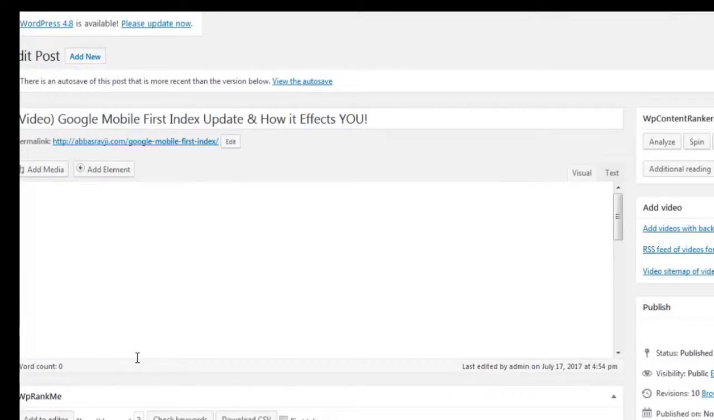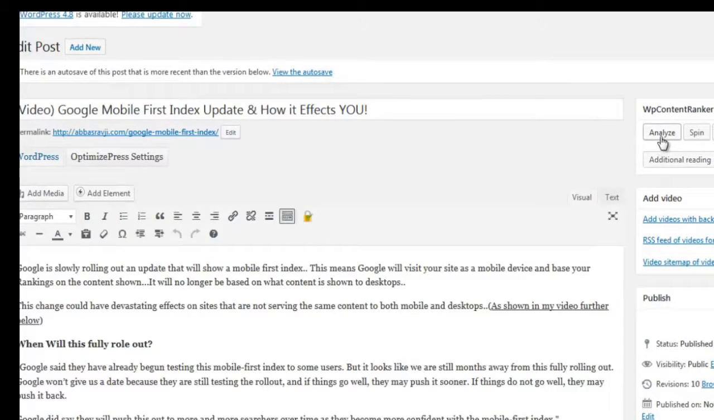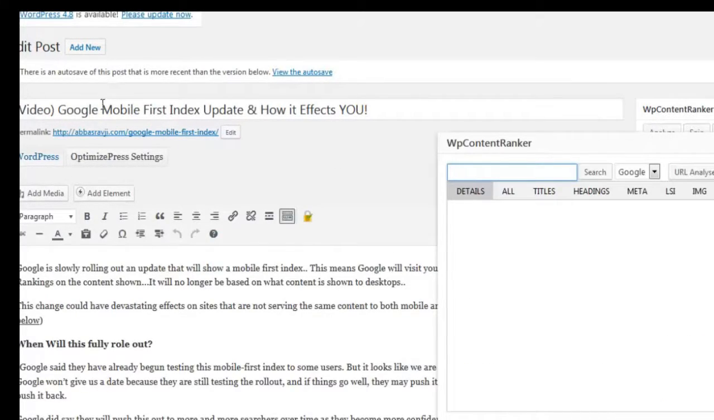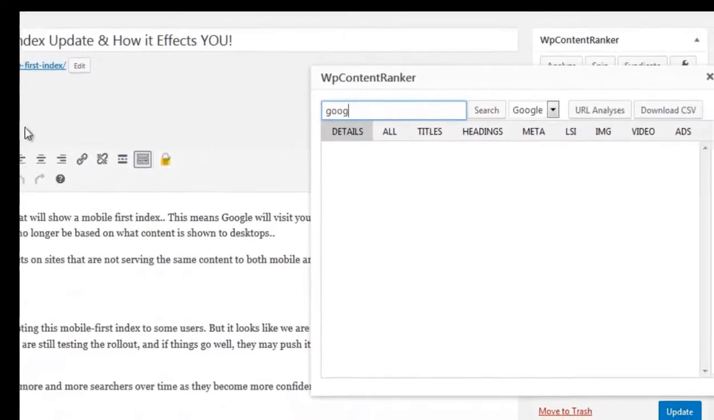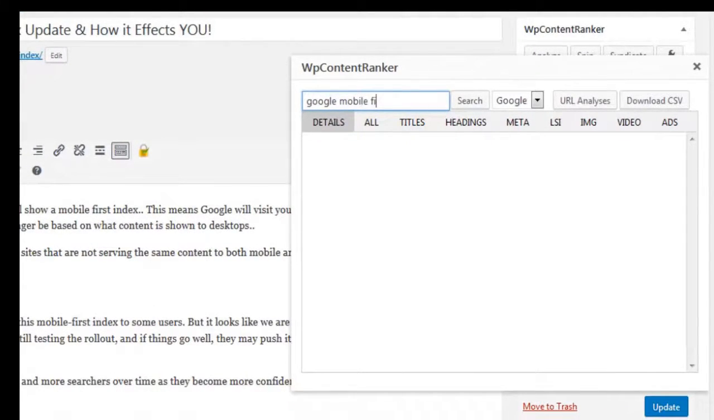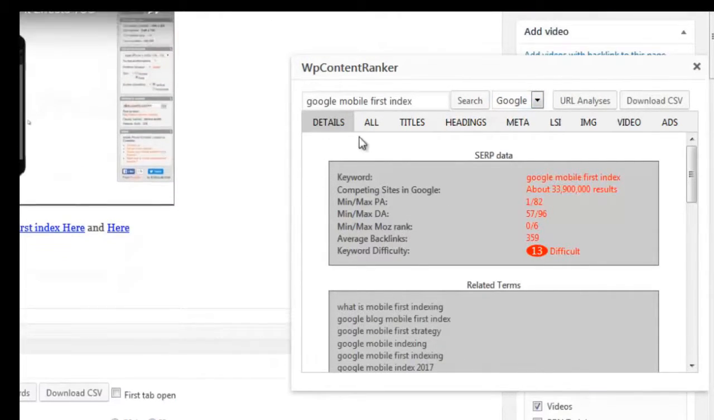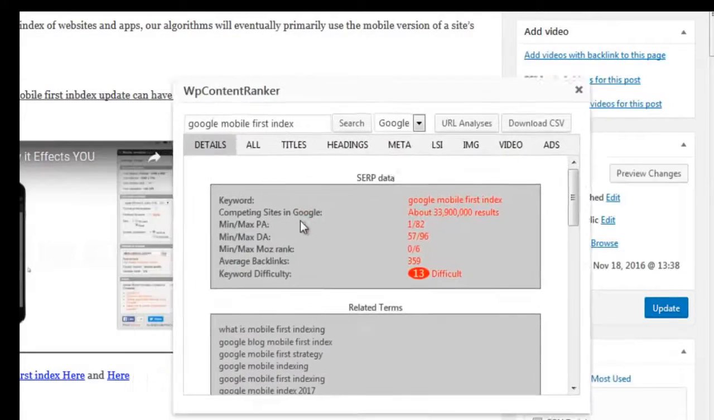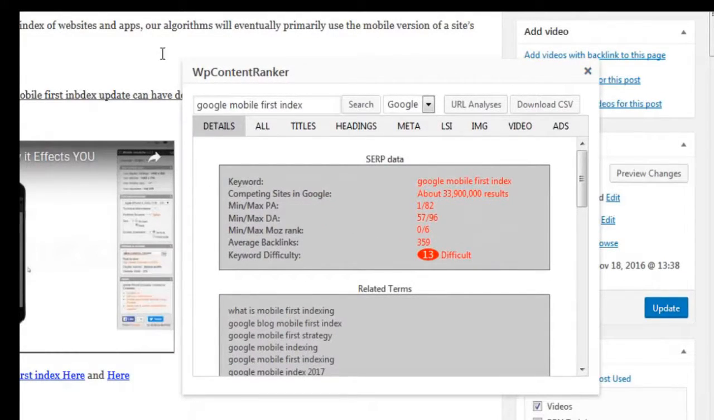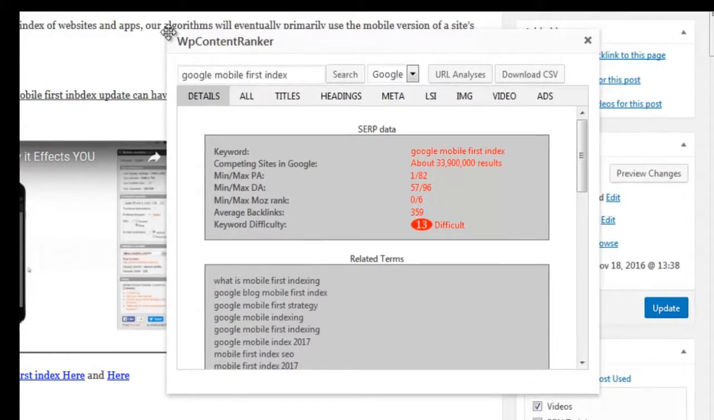So let me go over to an existing post of mine, and the very first thing we'll do is click on analyze. I'm trying to rank for Google Mobile First Index, so I'll click on Google Mobile First Index, and I'll click on search. And again, guys, you can use Google, you can use Yahoo, you can use Bing as well, entirely up to you. And again, you can really play around with this area here. You can move it around, you can close it, you can open it, you can make it larger if you want to, guys.